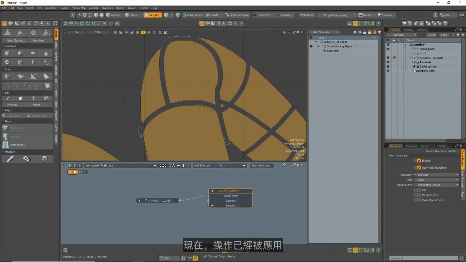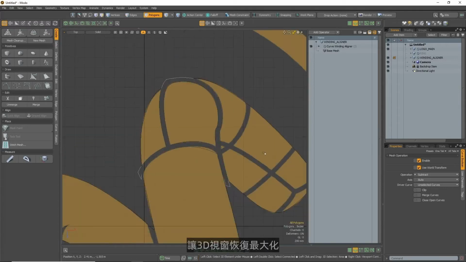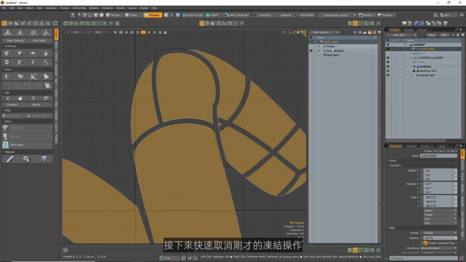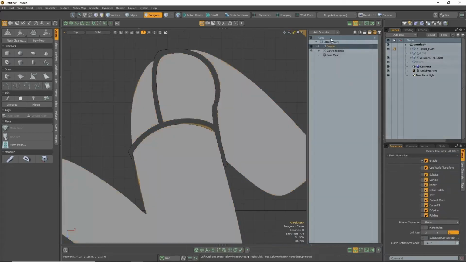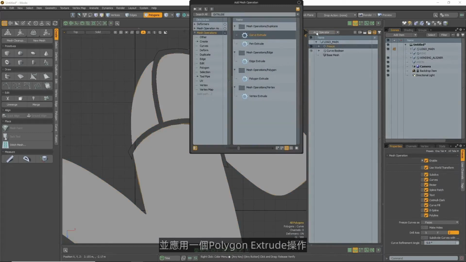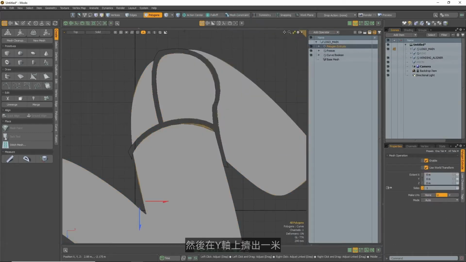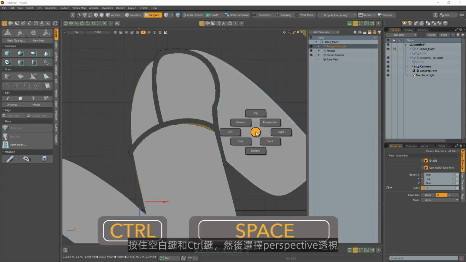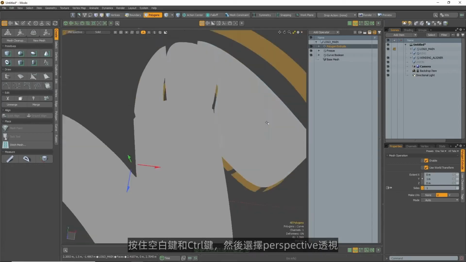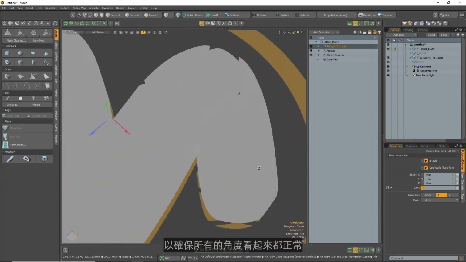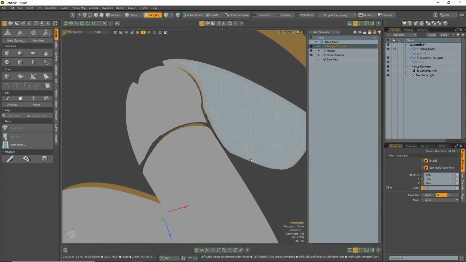Now that my operation has been applied, I'm going to really quickly close the schematic viewport so that my 3D viewport is maximised. I'm now just going to unhide that freeze operation from earlier and apply a polygon extrude operation, and then extrude by 1 meter in the y-axis to make sure that my mesh has been subtracted properly. I'm also going to switch back over to the perspective view by holding down the space button and control and then selecting perspective, just to make sure that everything looks alright at all angles.